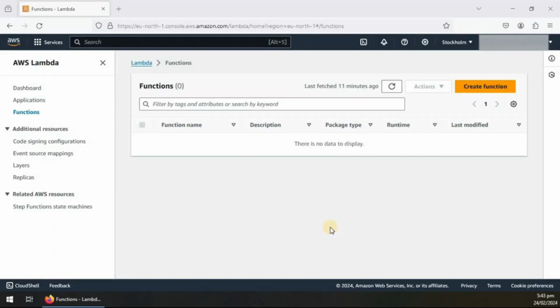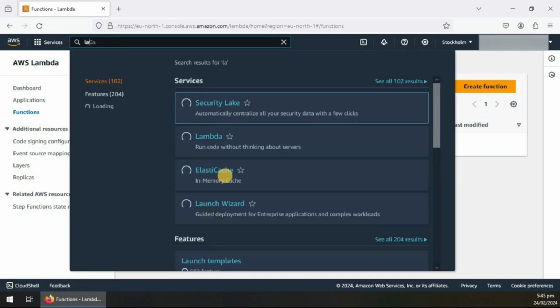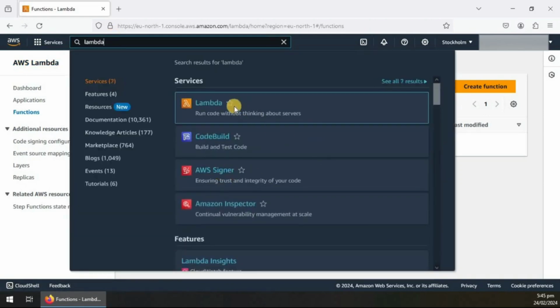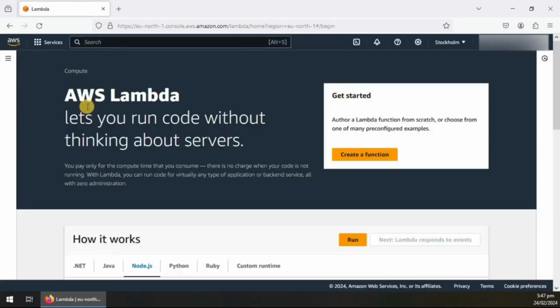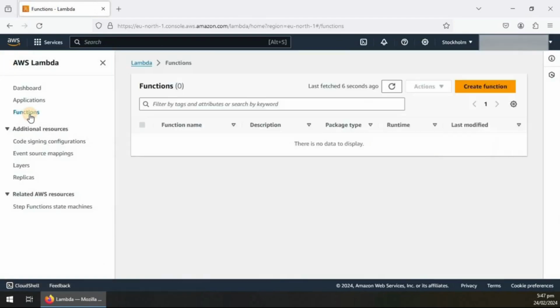Okay, I'm already logged into the AWS console, and I am here on the AWS Lambda function page. To get here, if you don't know, you can type Lambda in the search bar and you will get the link. Simply click the link and you will land on the AWS Lambda main page, and then you need to click on functions.